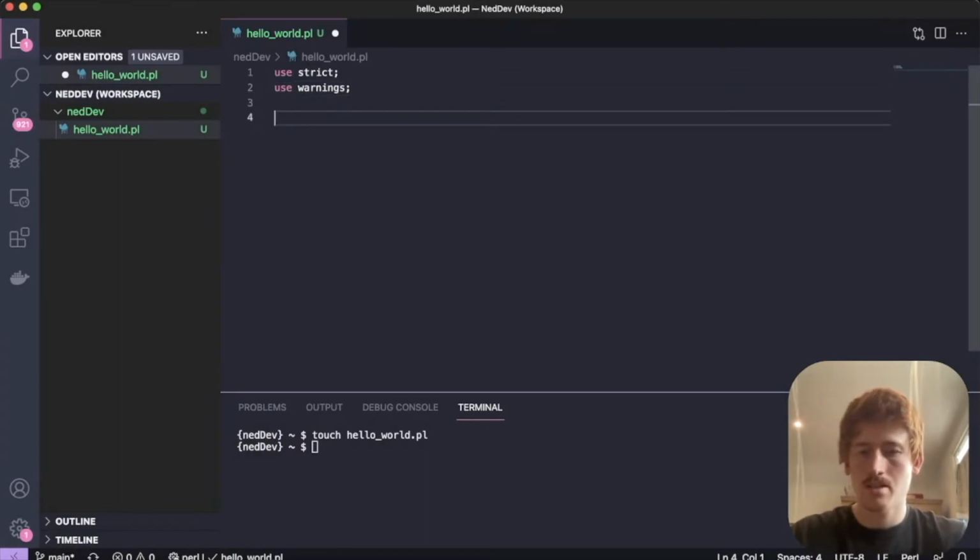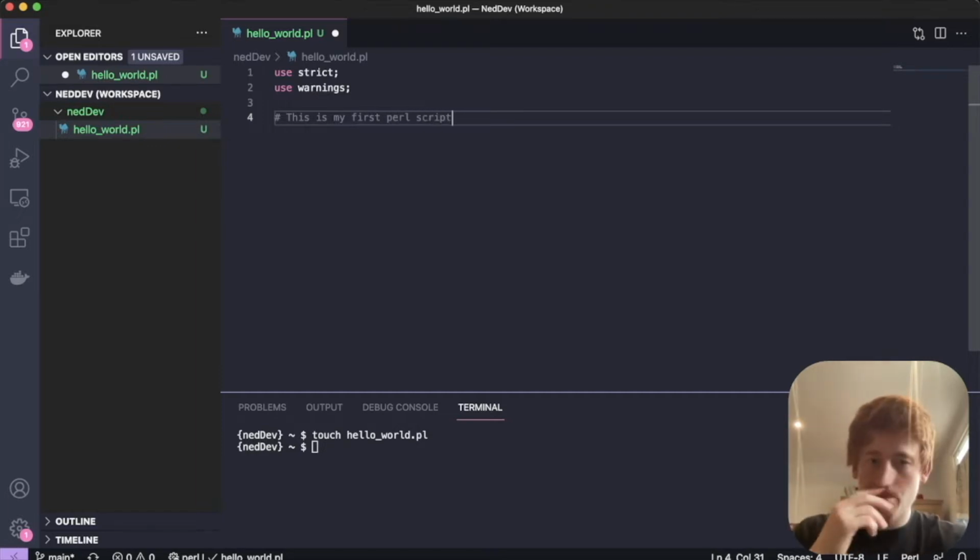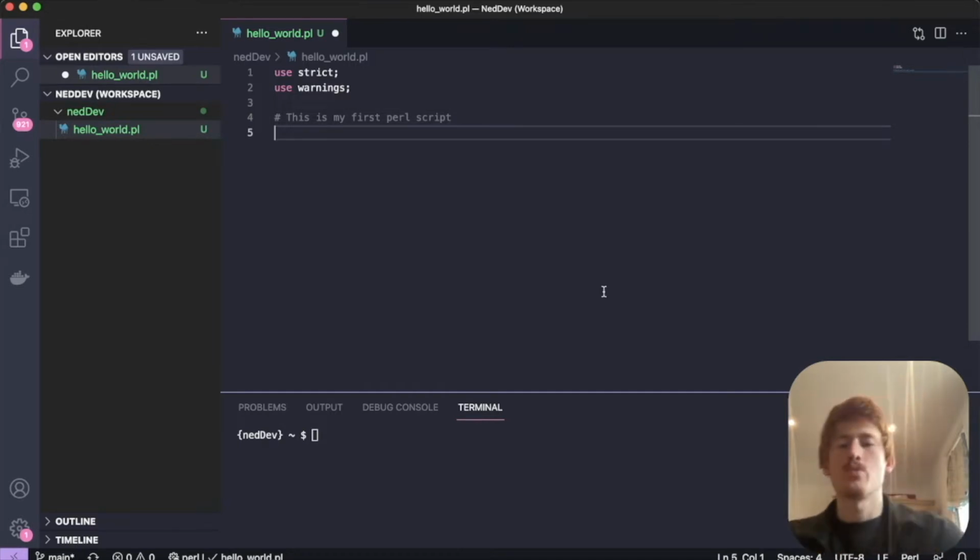And you can do that here. So put a hash in, and then I can write my comment. So this is my first Perl script. There we go. So the final thing we need to do is actually print out hello world.